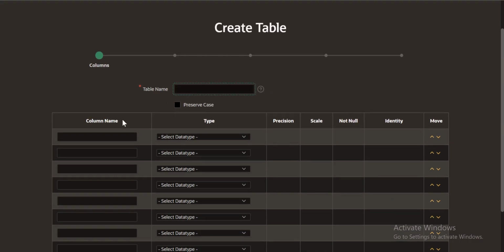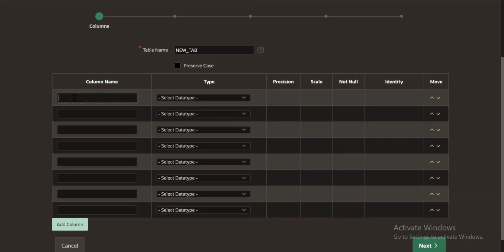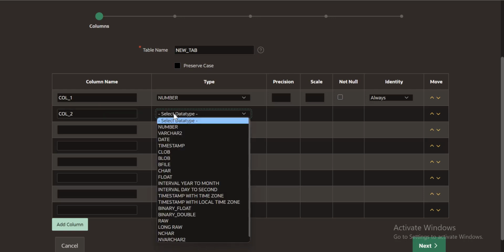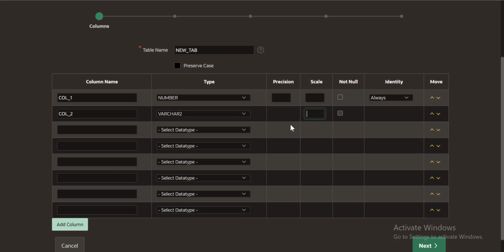Here you can give a table name, say new tab, just for example, and then the column name, I say column 1, and the data type, let's say number. So identity, whether it is identity column or no, you say yes always, and then you can say equal to, and then let's say database data type is varchar2, then we can say 30, whether it is not null column, we can tick okay, it shouldn't be null. Similarly, we can say create.